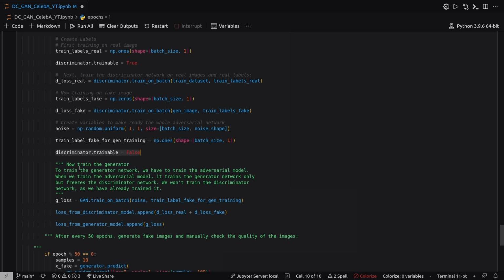So now the final training part of the generator. To train the generator network, we have to train the adversarial model. And what is my adversarial model?